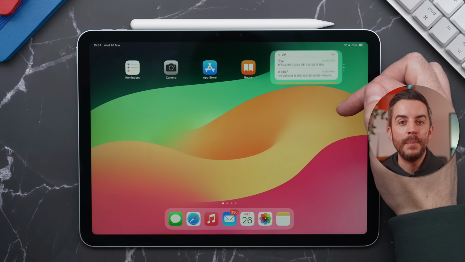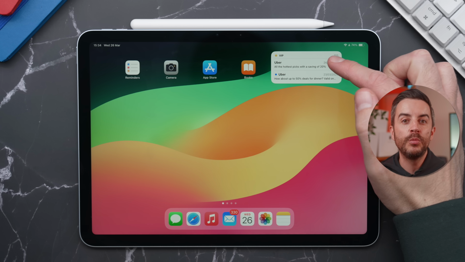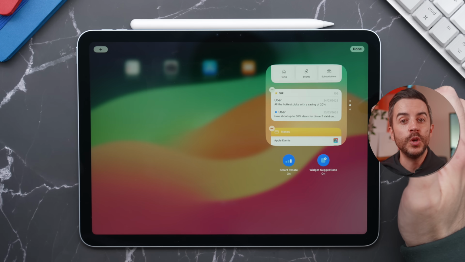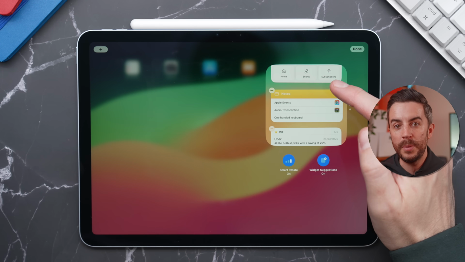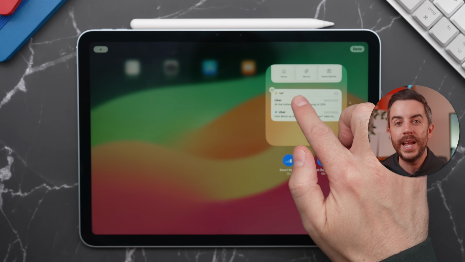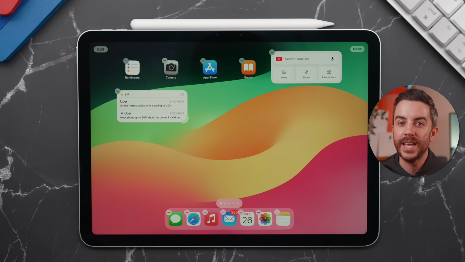And just like with app folders, if you change your mind and you want to remove a widget from the stack, you long press on it until the menu appears, then choose Edit Stack. From here, you can reorder the widgets using drag and drop, hit the minus button to remove any that you don't want, or long press and drag the widget out of the stack and drop it back on the home screen as its own widget again.